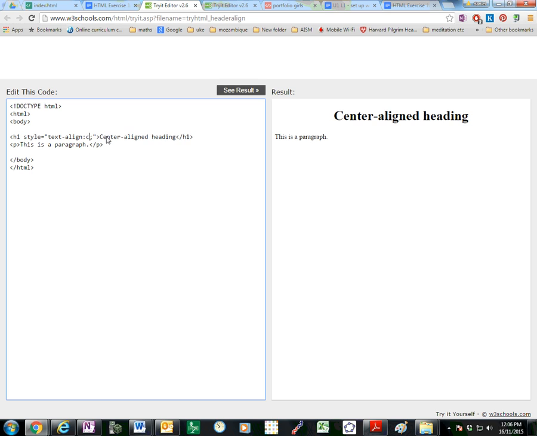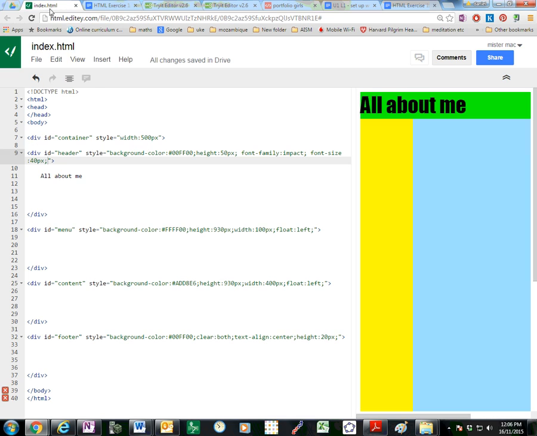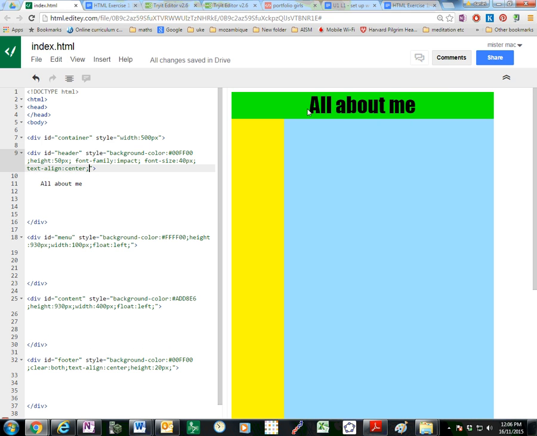Let's just see if I put left here and then see what happens. Yeah, so this is definitely the style information that is going to align the text in the center. So I can just copy and paste this style information into my HTML. So again, leave a space after the semicolon, paste it in, and there we have it. Okay, that's now looking exactly how I want it to look.